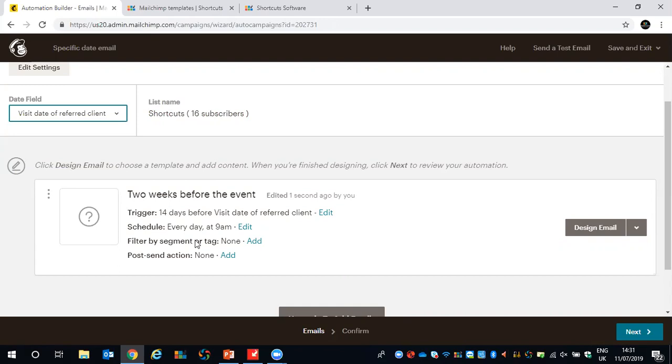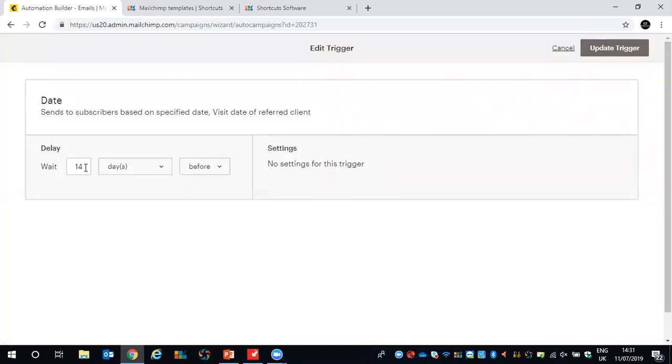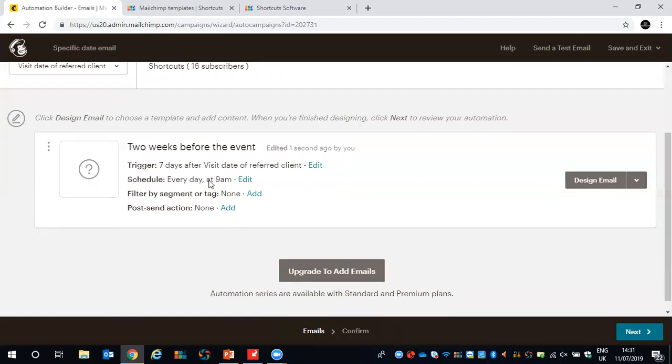Now again, for your trigger, I would probably recommend maybe sending this 7 to 14 days after the client was referred, sorry. Okay, so to edit this, all we do is we go into the edit and we just change this here. Okay, so I'm going to change this to 7 days after. And when we're happy, we just click the update trigger. And that will take us right back to where we are. And it will say trigger updated.